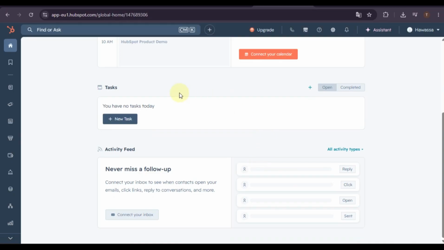First, open your preferred web browser and head over to HubSpot.com. Once the website loads, click on the Sign In button located near the top right corner of the page. Enter your email address and password to access your HubSpot account. If you don't already have a HubSpot account, you can quickly create one or start with the free version to test the available features before upgrading to a paid plan.